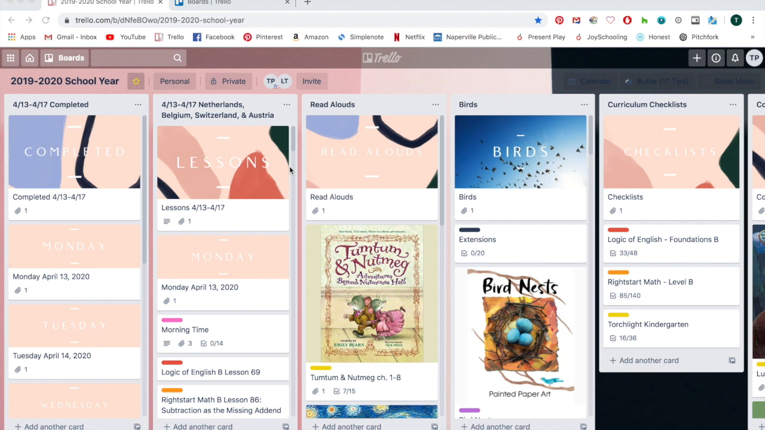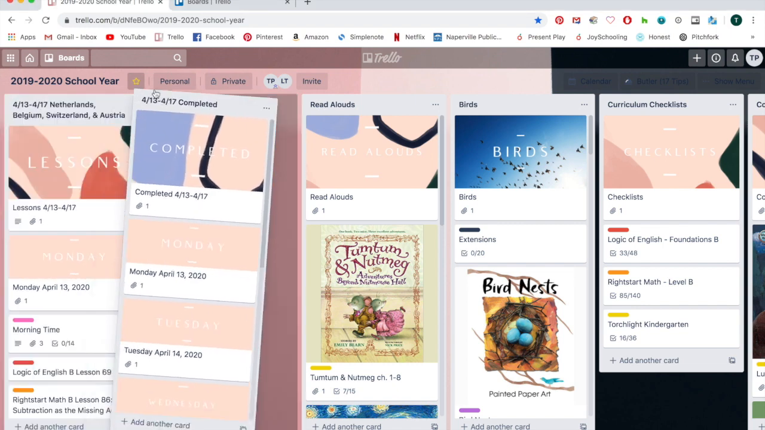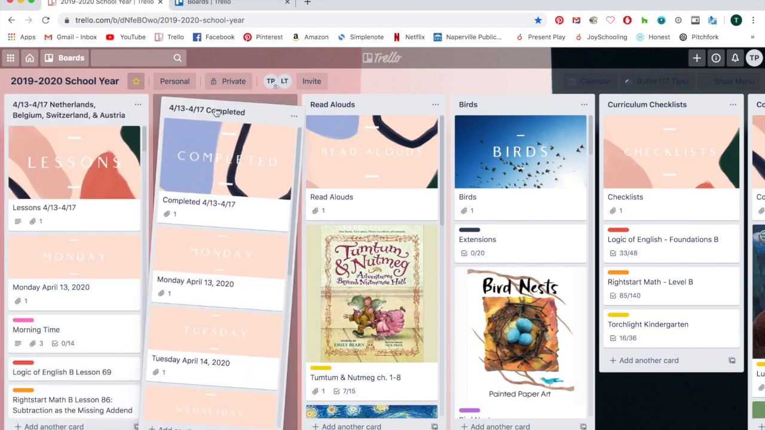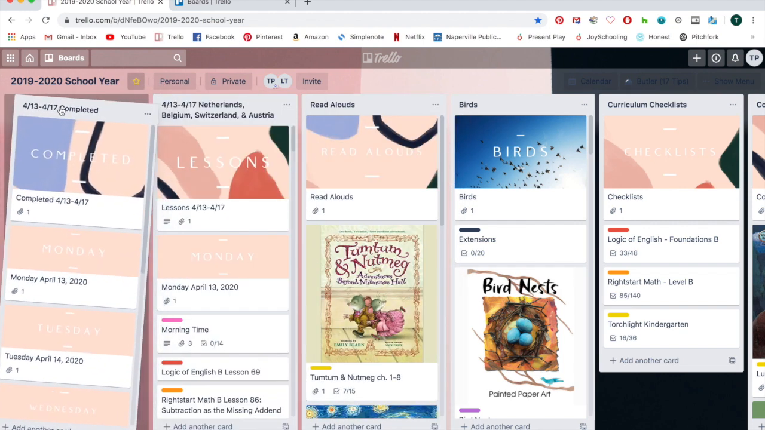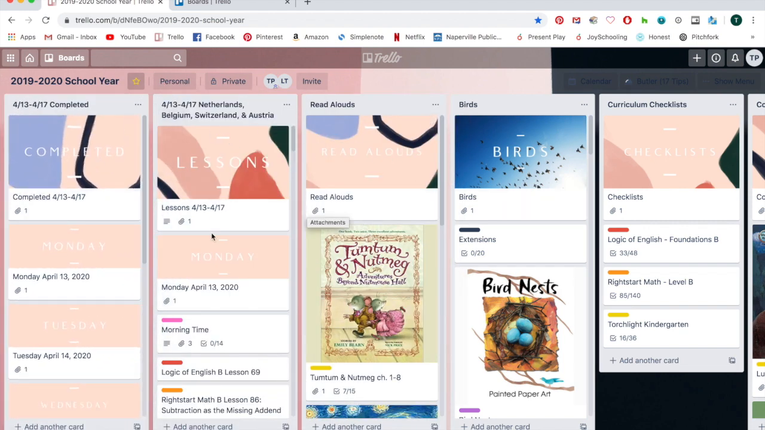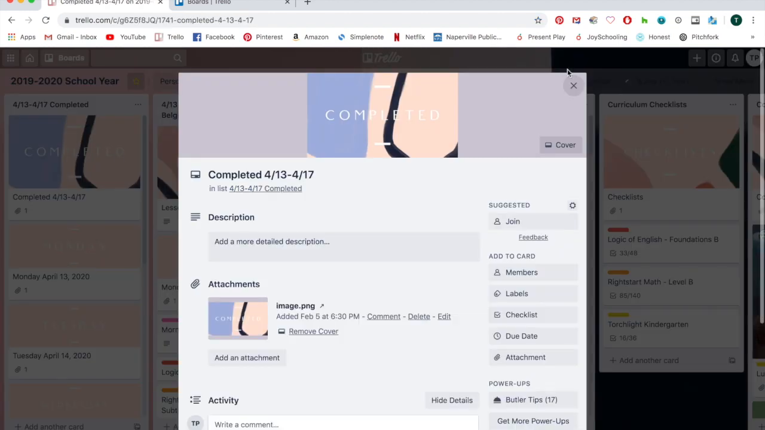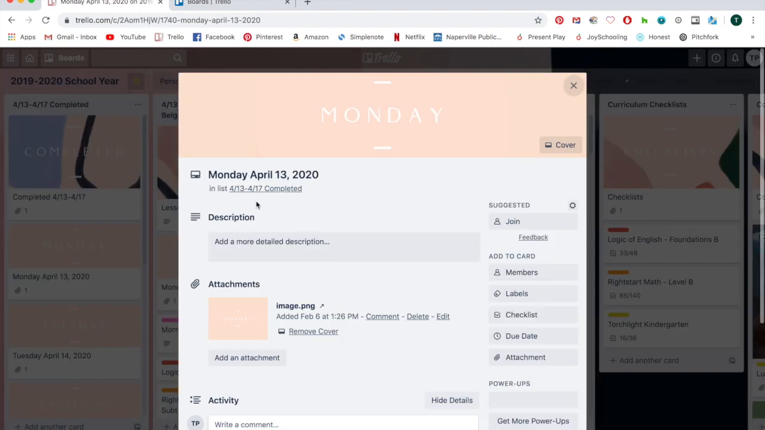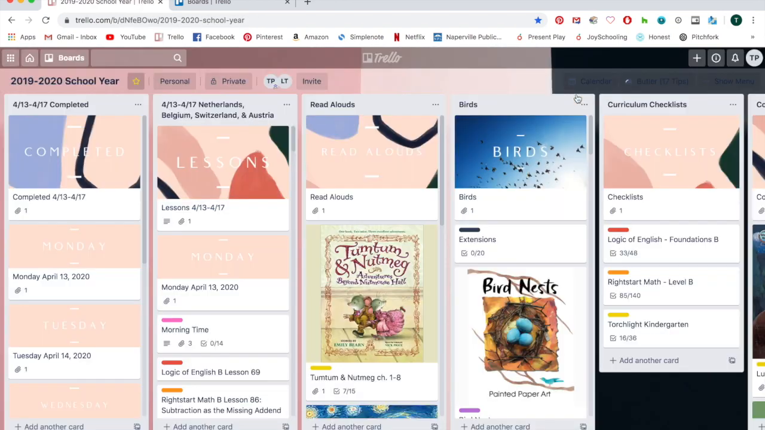So, really quickly, Trello is organized. You can make these lists. Every column here is a list, and you can move them around. So these are all lists. And then everything you see here, every little square, is called a card. So everything I plan is a card.